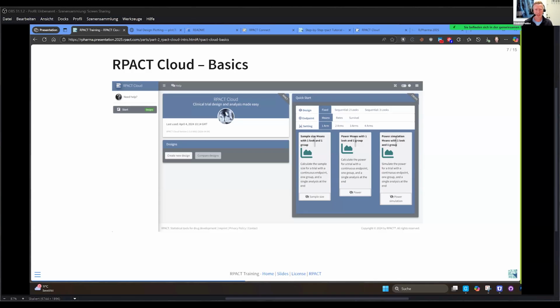an abstract design without a defined endpoint will be created. That means you can make your basic definitions of your designs, for example, the alpha level, and can specify your endpoint later. But alternatively, you can use the quick start menu on the right.